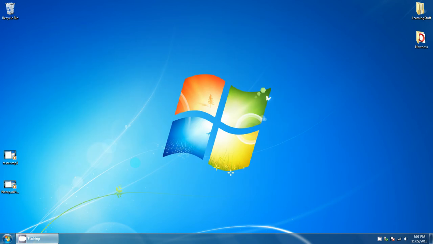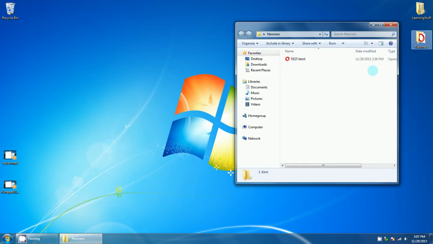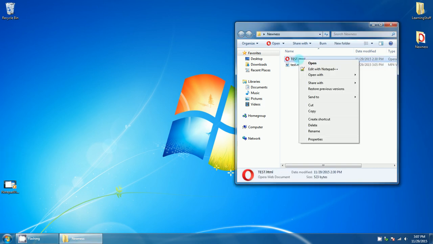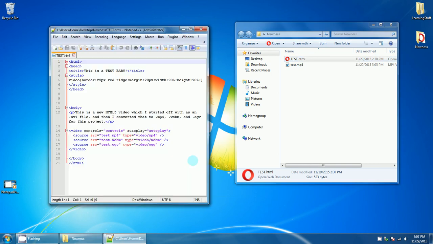Okay, now I got this newness folder where I have a test. Actually, take that back. I want to change this not to tester mp4 but just test, and I'll show you why. Okay, so we have test mp4. I'm going to put it inside this folder with the test HTML. I'm going to right click the test HTML, edit with Notepad to show you the code. Here's the video source right here. I converted to this mp4 file.